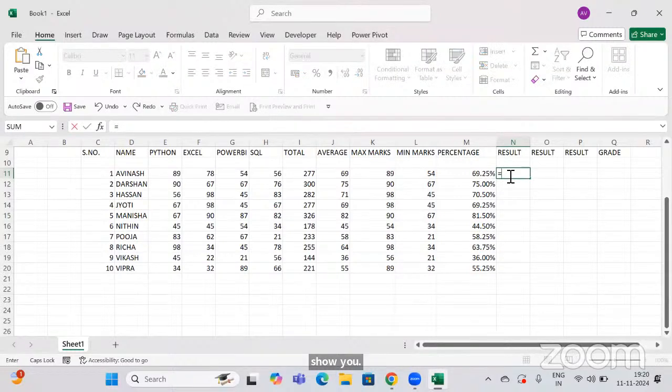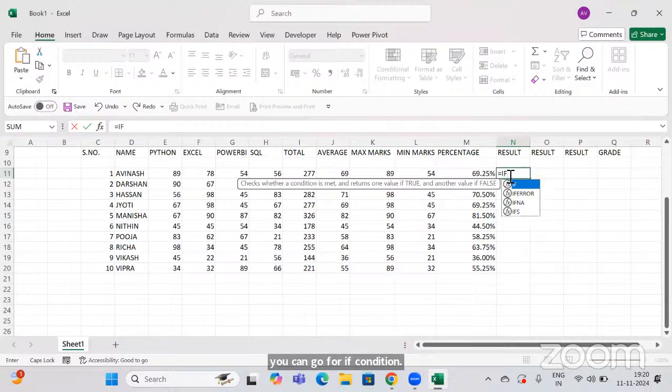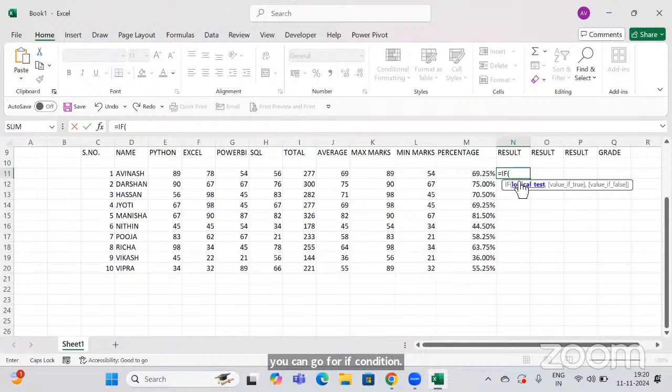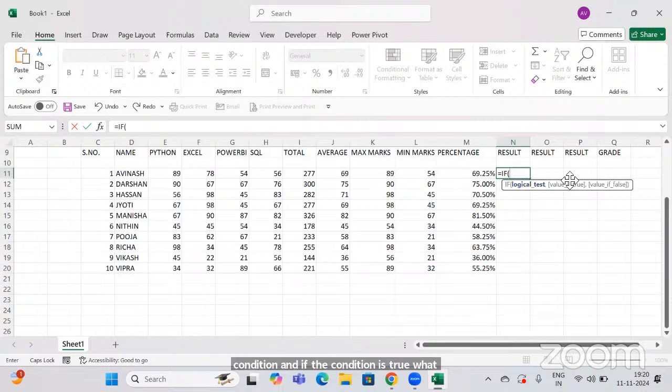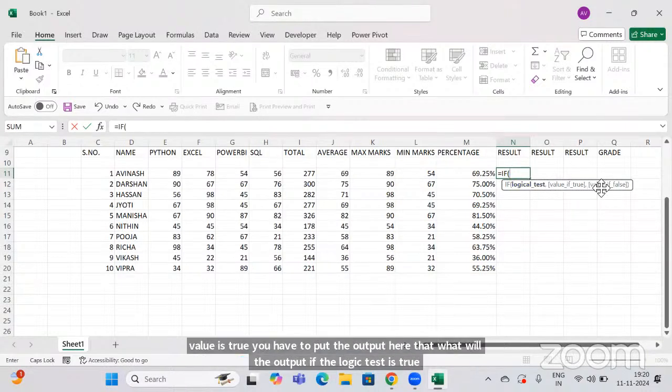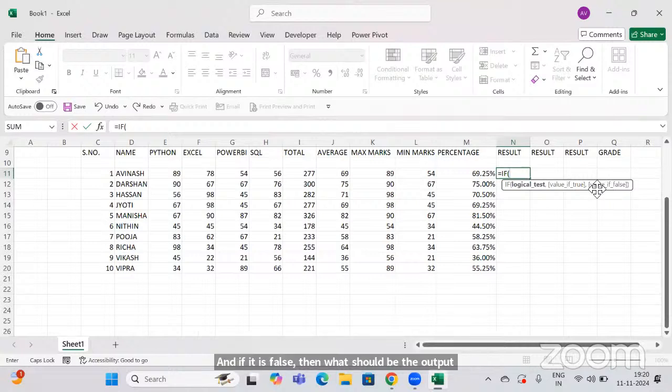We'll put the equal to sign, and we'll go for the IF condition. We start the bracket, and then you will get the arguments. There are 3 arguments. Logic test, that is, what is the logic behind this condition, and if this condition is true, what should be your output? So value if true, you have to put the output here, that is what the output will be if the logic test is true, and if it is false, then what should be the output. Both the things you have to declare.